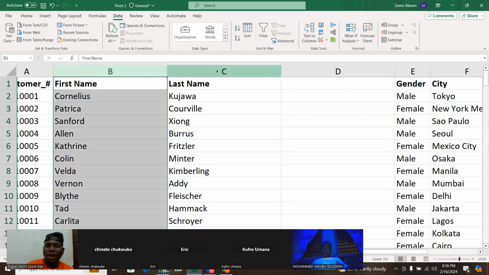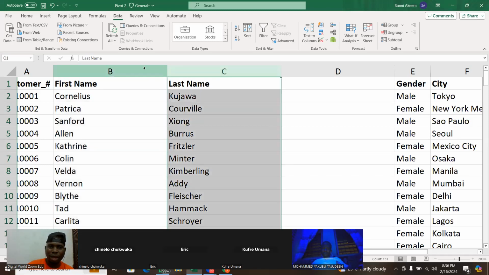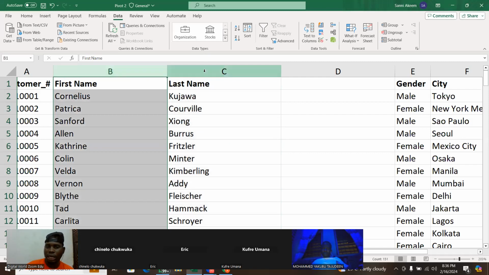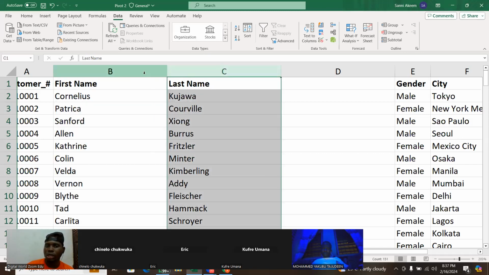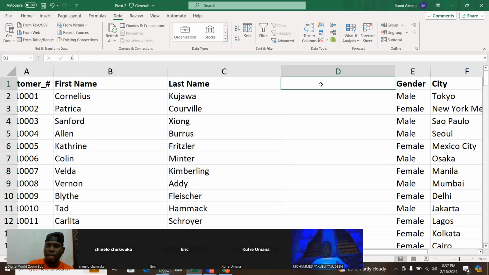Now, if your data comes in like this, where you have first name and last name, all you have to do is join these two together. First name and last name, you just join them together. So now I can say here it will be our full name. Wait though, because I still have another thing to show you.